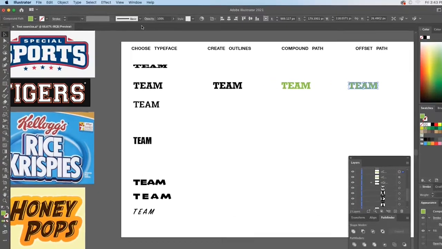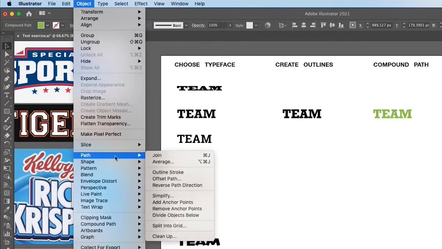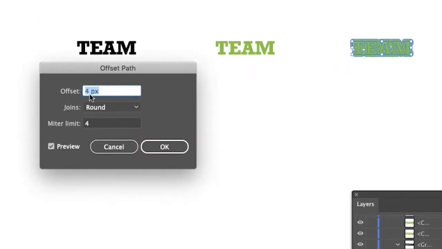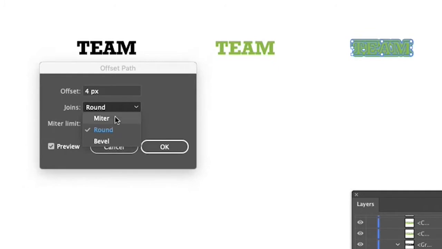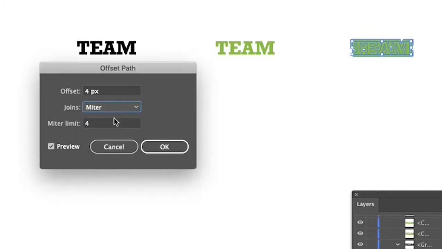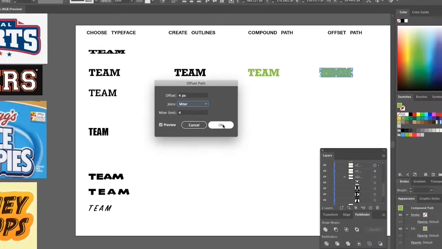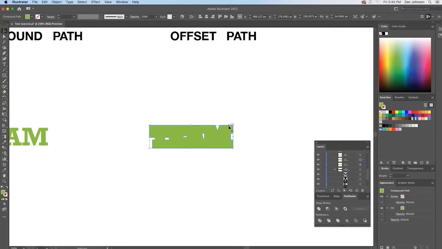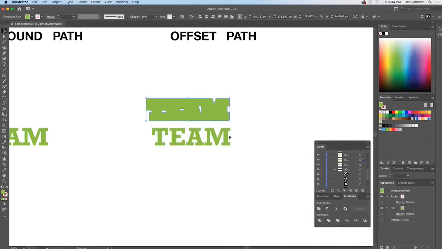Select your layer, object, path, offset path. You can see here I have 4 pixels. That number can be made bigger, smaller. Can change the joins to have square corners rather than round. And I'll OK that. If I get in closer, you can see it created a duplicate, slightly bigger than the original.